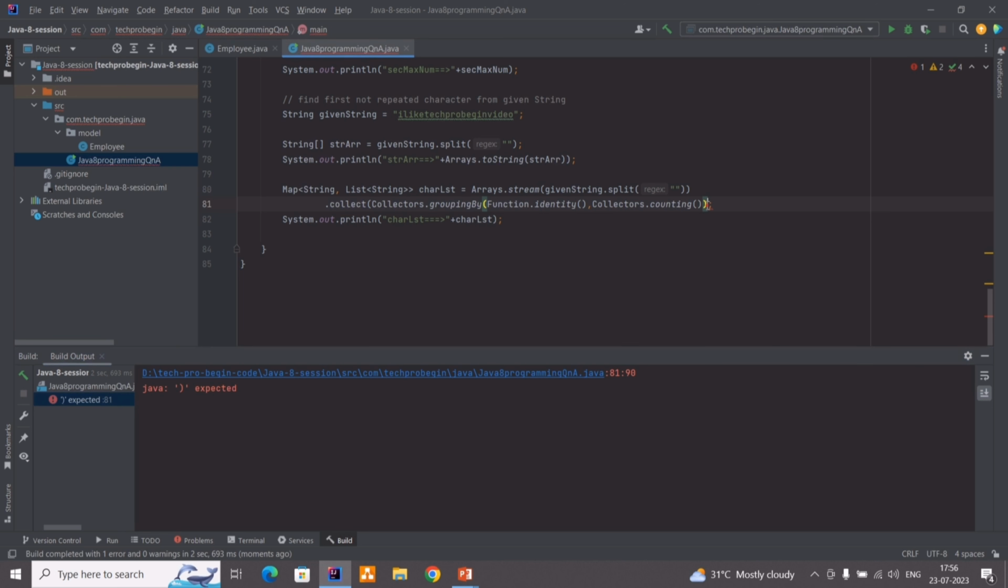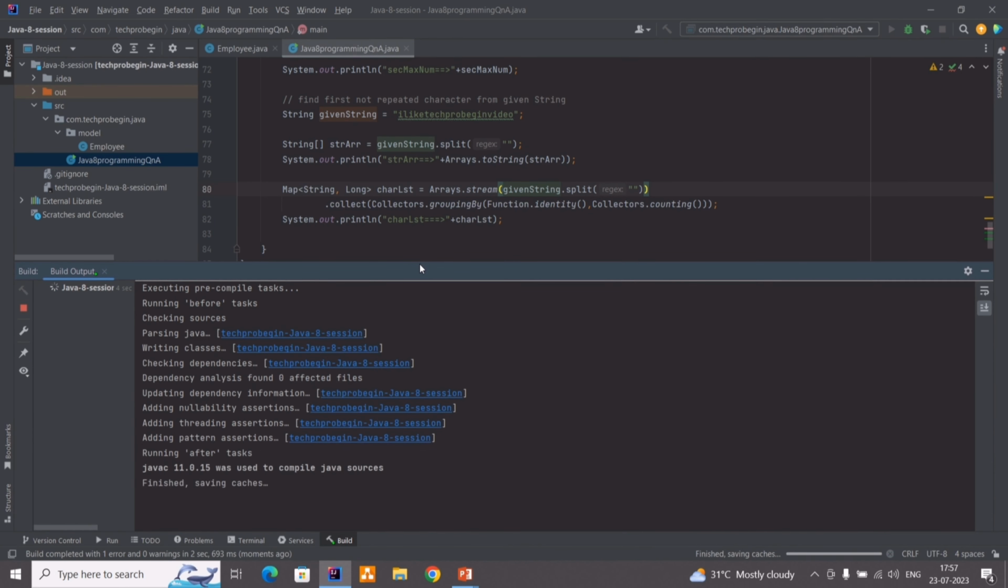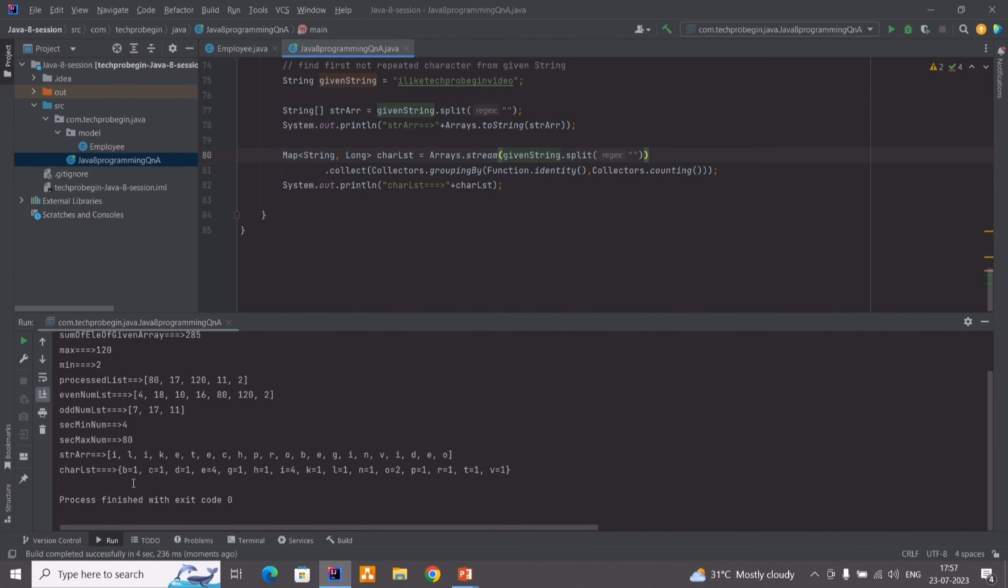Okay, this is missing. Oh, wait. Okay, so Collectors.counting gives me a long value, not the list. So here we need to change this into Long. Let me print it. Cool. I think we got the expected answer.